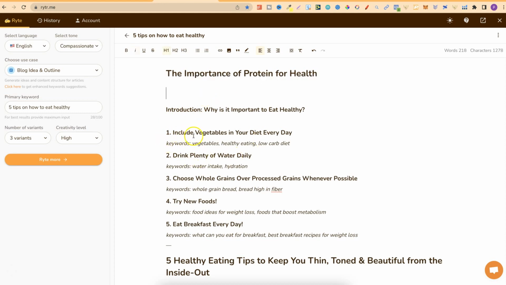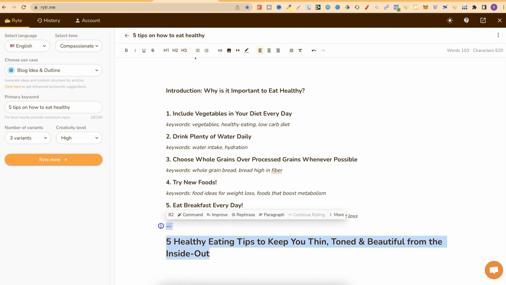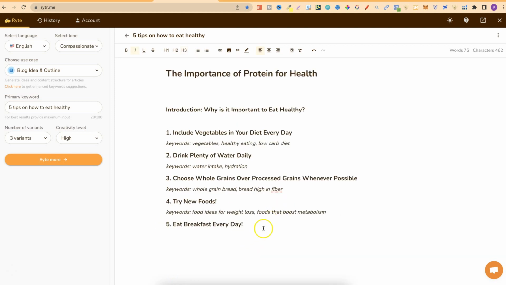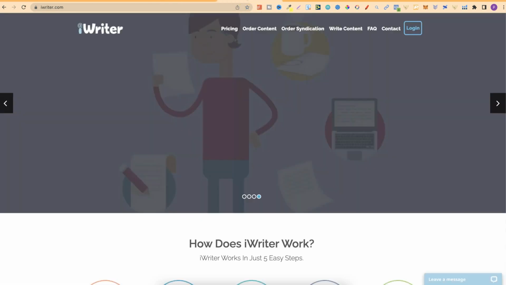Then number 1, include vegetables in your diet. 2, drink plenty of water. 3, choose whole grains over processed grains. And we have a lot of great stuff. So right here I could take away this bottom part. Let's keep this like that. Let's get rid of these keywords. As you can see, this can just save me so much time with coming up with the structure of my video. But then I could keep doing a little bit more of this, really figure out how I want the video script structured. Then once I've got everything how I want, I would then go over to iWriter.